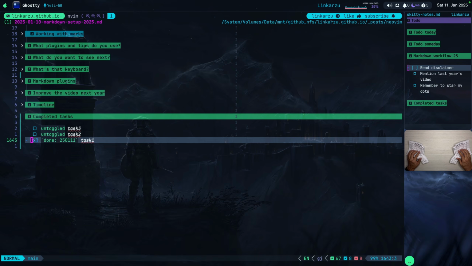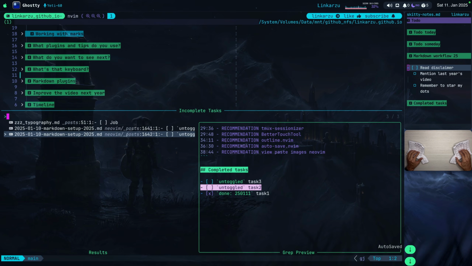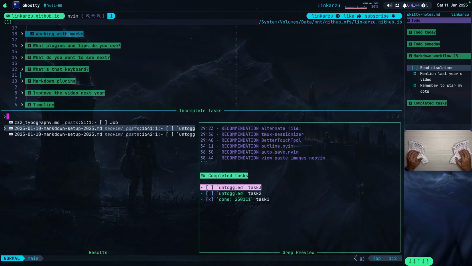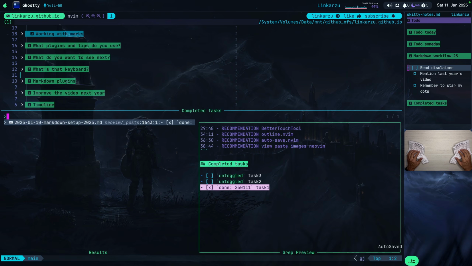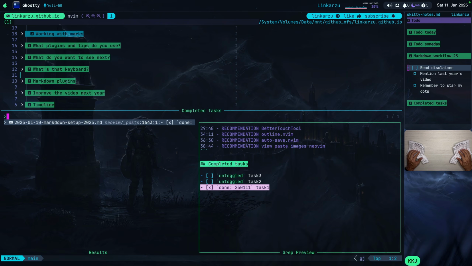You remember that we had leader TT. That shows me the tasks that are not completed. Notice that these 2 are not completed. This is just an example, so just ignore it. But these 2 are not completed. And if I want to list the completed tasks, leader TC, you're going to notice that this is the one that shows completed. This is opened in Telescope, which means that I can scroll through this file, and it's pretty nice. I get a preview.